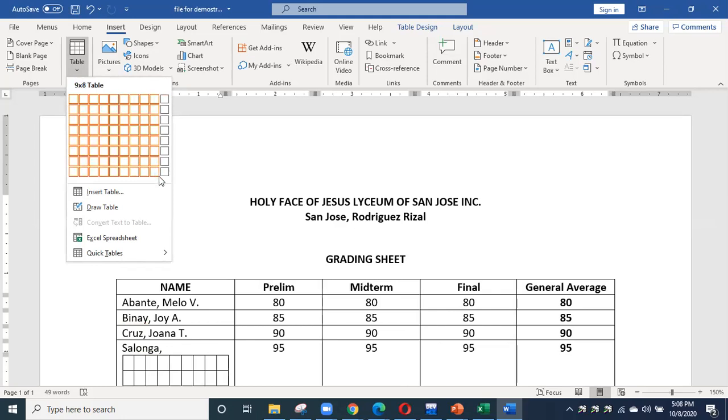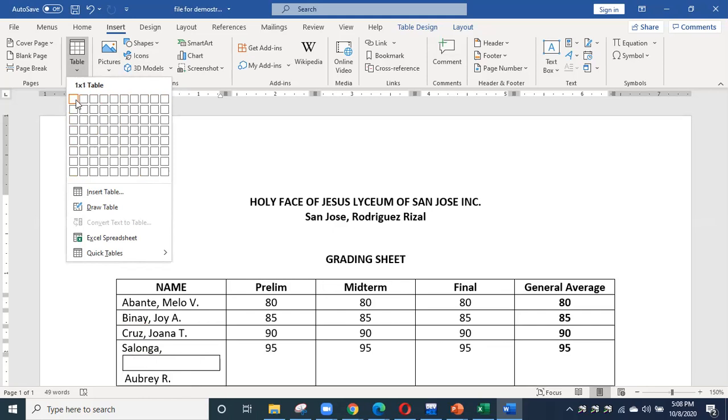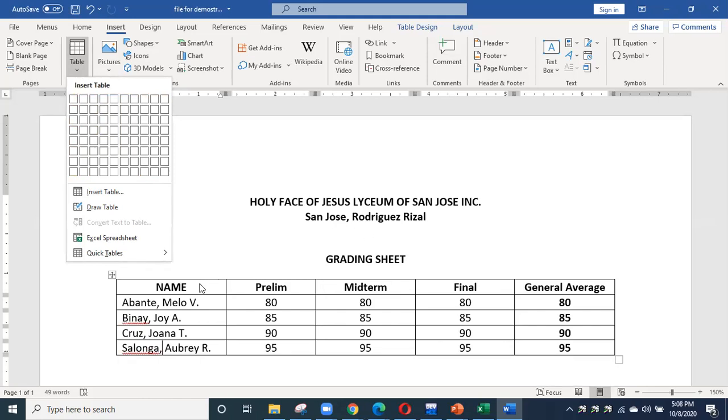For example, if you want to create a table like what we have here, we have 1, 2, 3, 4, 5 columns and 1, 2, 3, 4, 5 rows. Horizontal, that is a row. Vertical, that is a column.